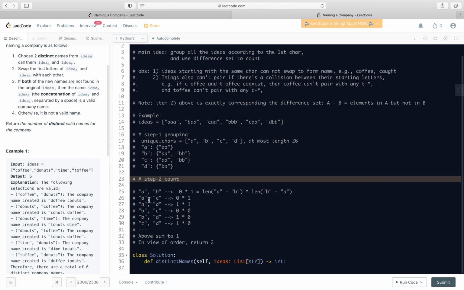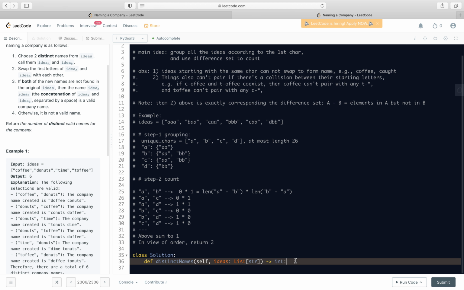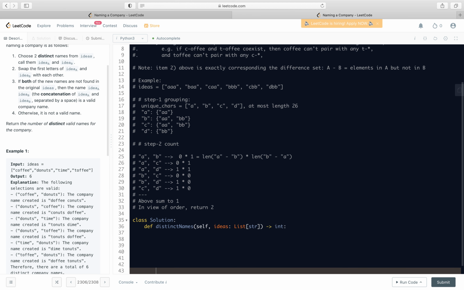So here we give out 6 of them, and then if we reverse the order, we will get another 6 cases. So these 6 cases have a contribution of 1. If we consider the order, then we multiply by 2, and we will get 2. This is the return. So with that said, let's go to the code.